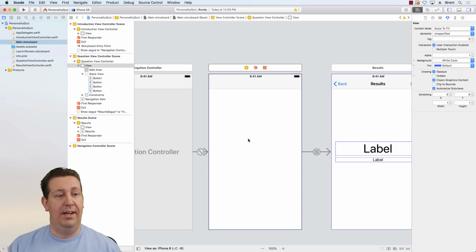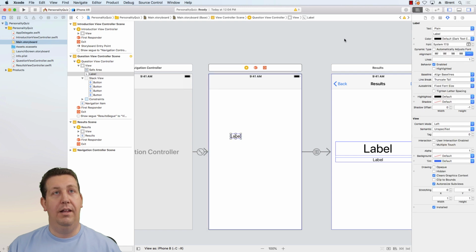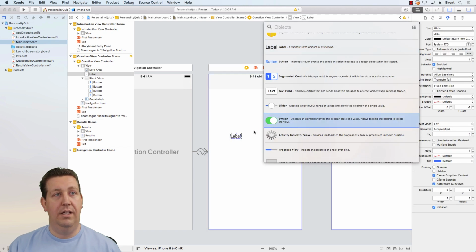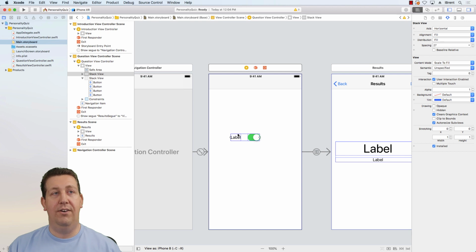Okay, let's start by creating a label and a switch. So let's grab a label and a switch, and we're going to select both of them, and then we're going to embed them this time in a stack view. And notice how it automatically detected that the stack view was horizontal. Notice that? So if you look at the stack view, it says horizontal. See, if I had placed them one on top of the other, it would have automatically chosen vertical, which is nice. So notice how it did this for us.